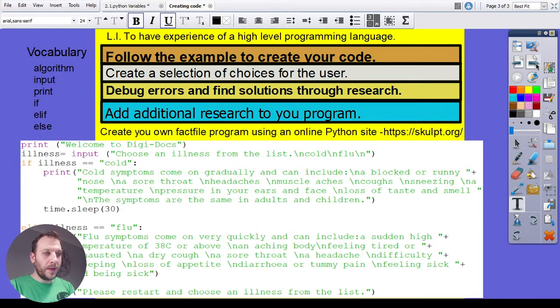Okay, as I said, we're going to use Sculpt.org or any other Python interpreter online that you've used. What you may need to do if you're going to work on it and then go away and then work on it is actually copy your code into a Word document, save the Word document, so then when you want to come back to it, you can paste it back into Sculpt and carry on working on it. So you're going to have to save the code in a Word document and copy and paste it backward and forward.